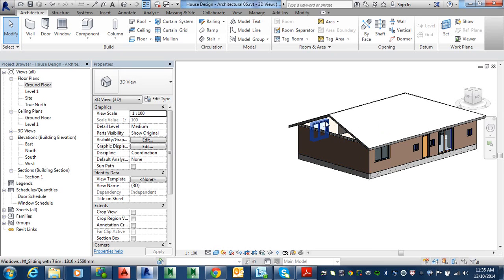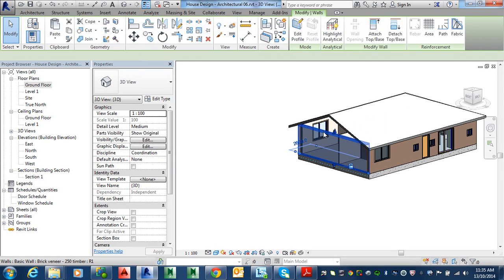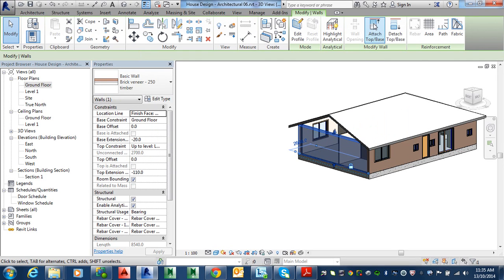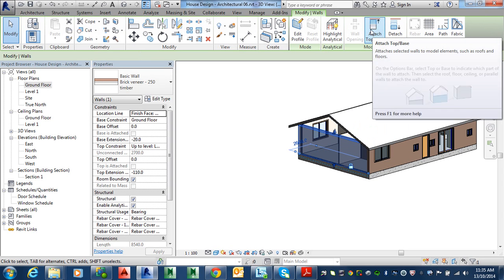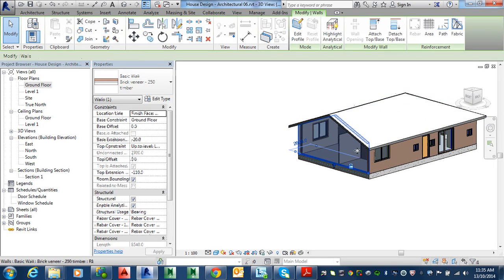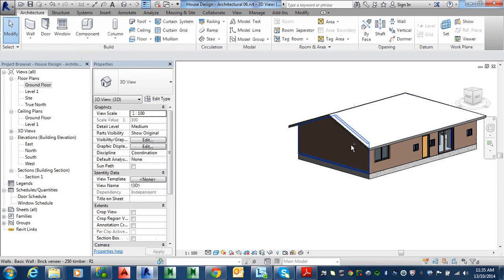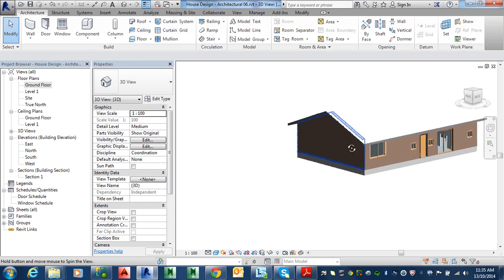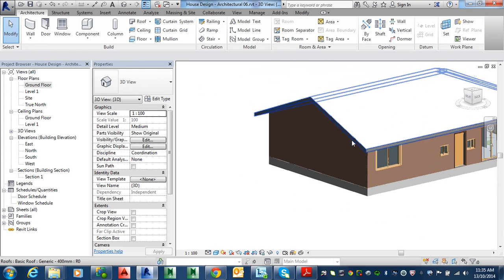So what you need to do is just click on the wall here, and that will present you with this attach top base button. Then you just click on that, select the roof as your top base, and that will bring it up there. We did a bit of this in the first lectures when we were mucking around a bit. So that's that.